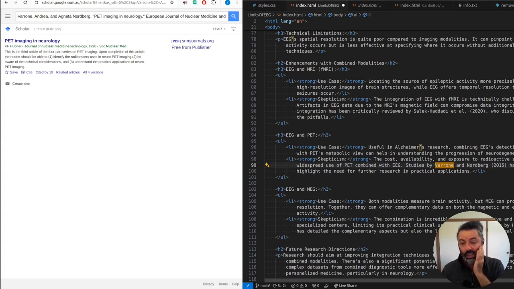Where it has a reference to a paper, but it's not actually needed, is it? It's very generic, because it's just saying that the studies have shown promise, but also highlight the need for further research in the practical applications.